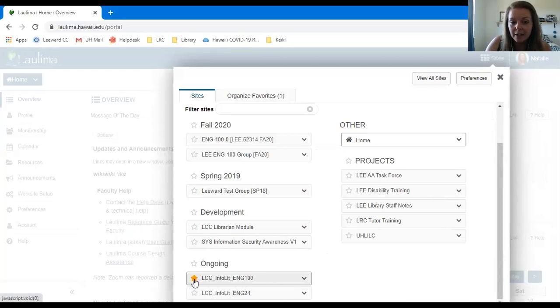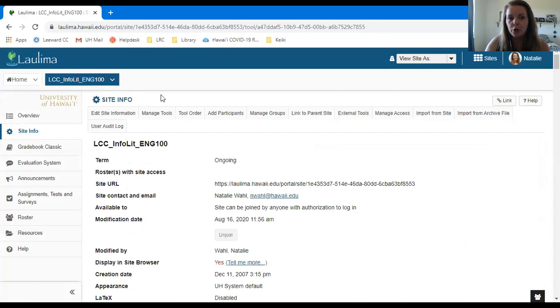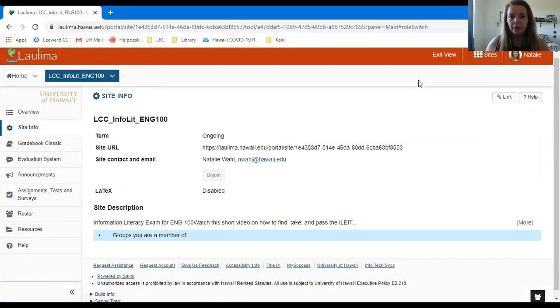You may notice I click the star. When I do that, it's actually going to appear in my search bar. So that way it won't be hard to find in the future. Now, really quickly, I'm going to view this as a student so it's a little bit more familiar.